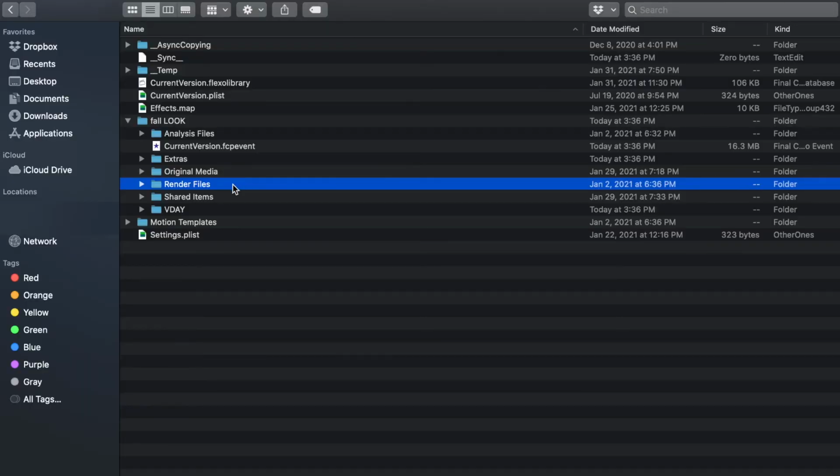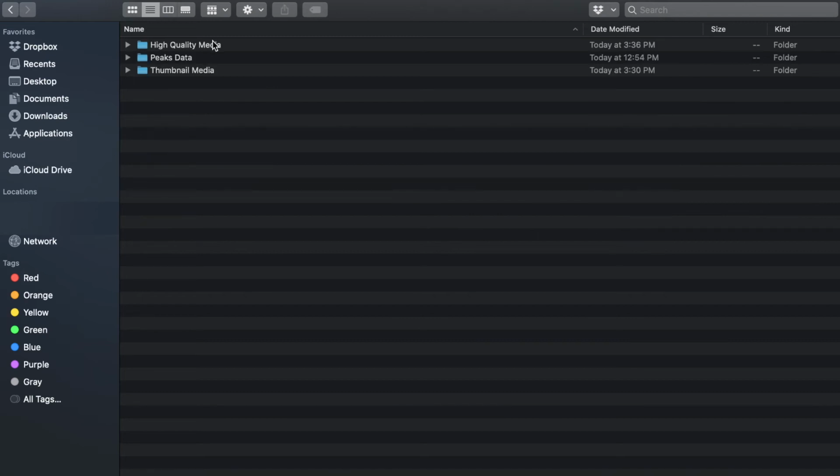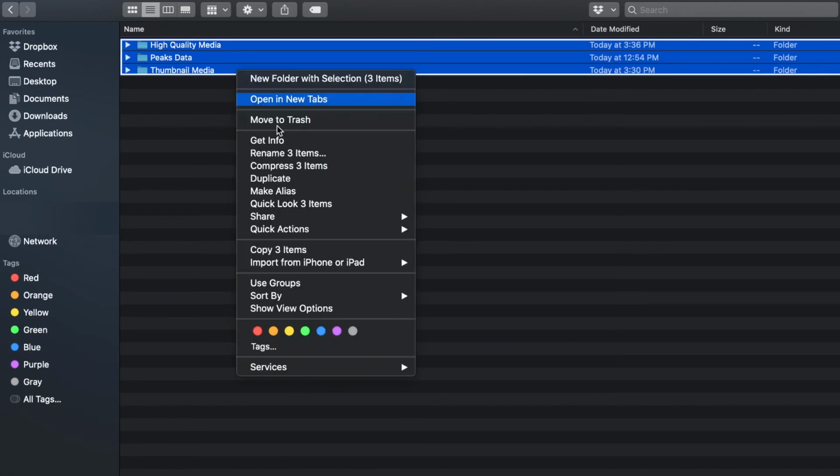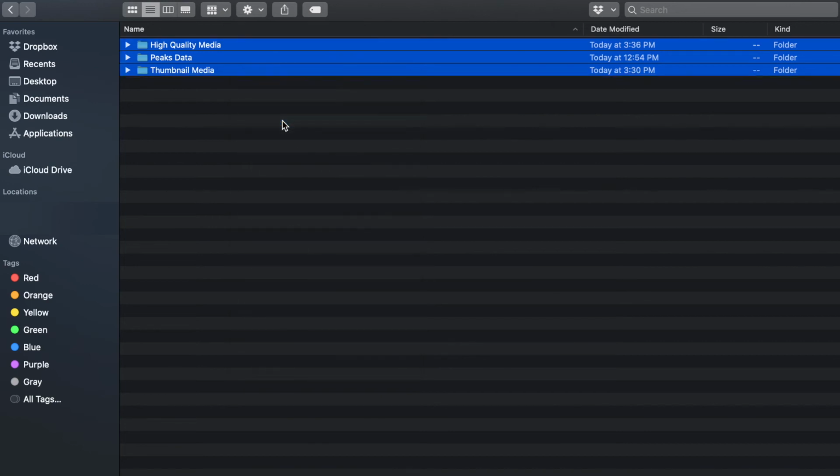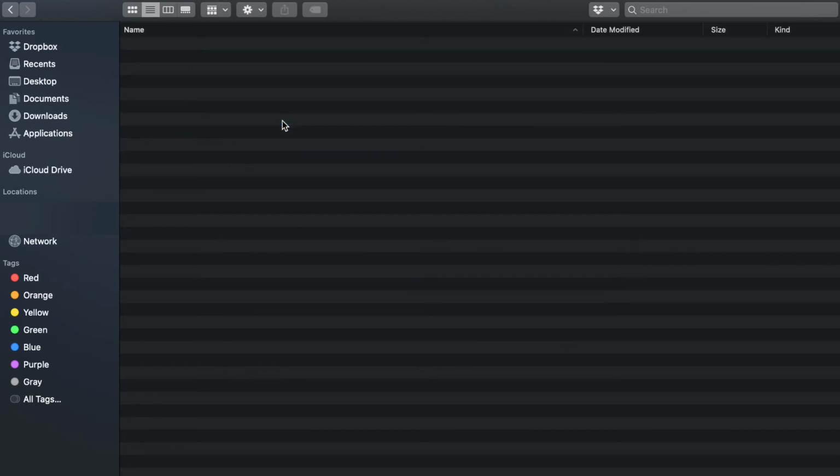You can also delete all render files directly through Finder, which I find to be a little bit quicker. So just close Final Cut and go straight into the render files folder, and you can actually move all of these 3 files into the trash. But remember to do this only if you're done with the project and you've already exported it, or if you're okay with re-rendering the footage later on when you're ready to work on the project again.